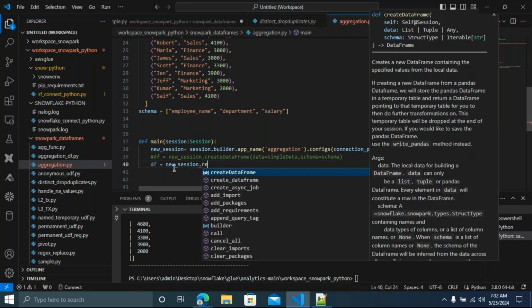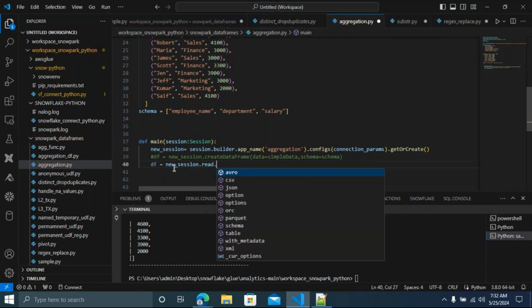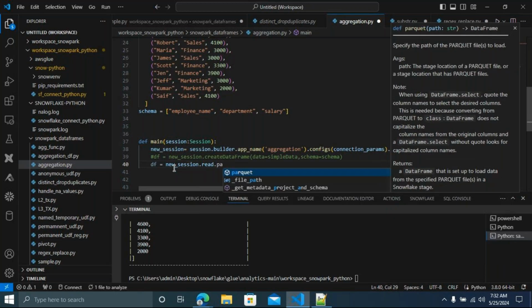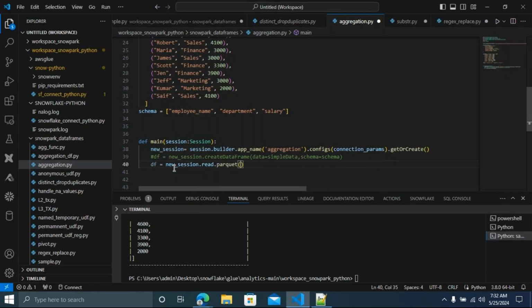Read dot Parquet. You have to provide the named stage name. And then if you have a subdirectory, you have to provide the subdirectory as well. See, I am giving an example. You provide the named stage and subdirectory. In the subdirectory, if you have Parquet files, it will read them as a data frame. If you want to read as a JSON file, what do you have to change?